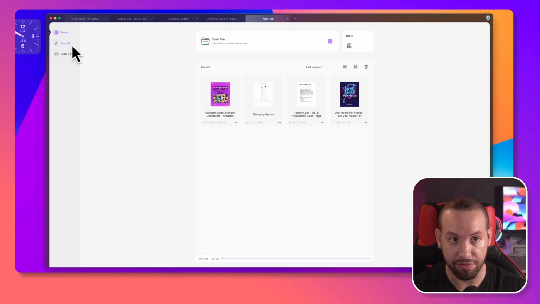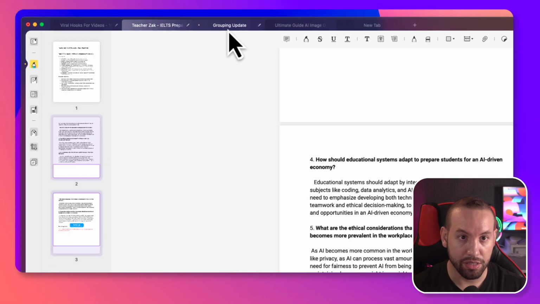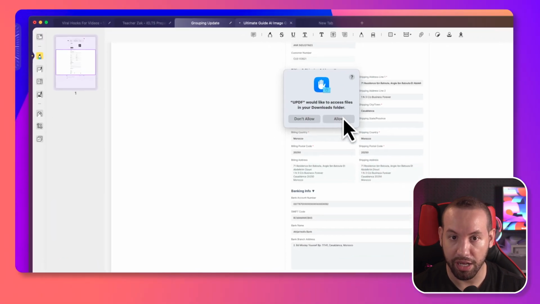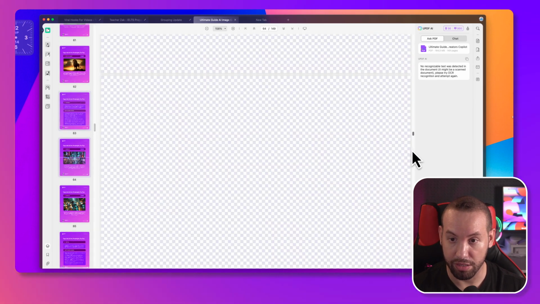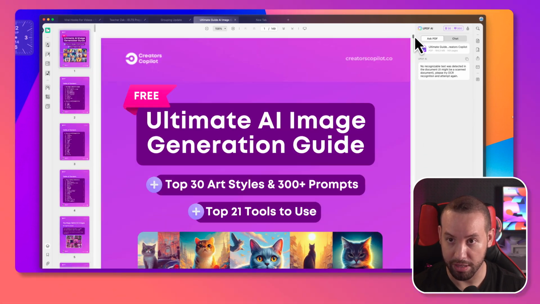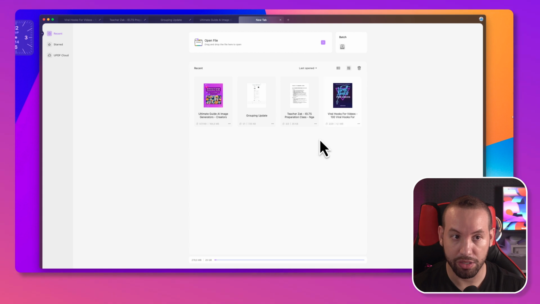So I already have some PDF tabs open here. And you can see switching between different PDFs is very easy. Like this one is a really huge document and it loaded really, really fast. This is like 148 pages. So the design is very nice. This is the first thing I noticed.